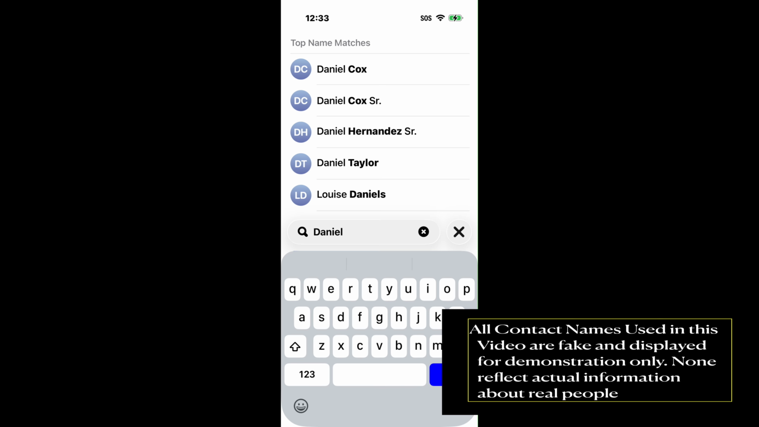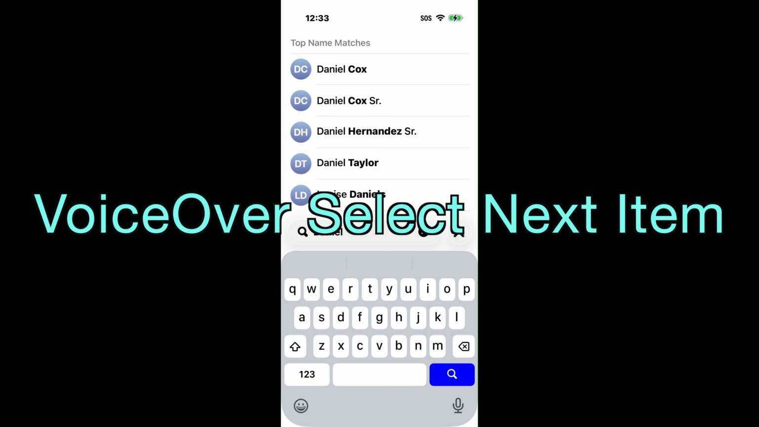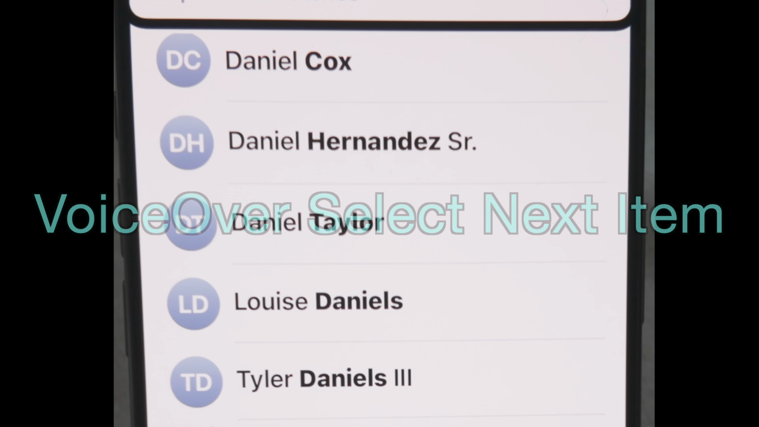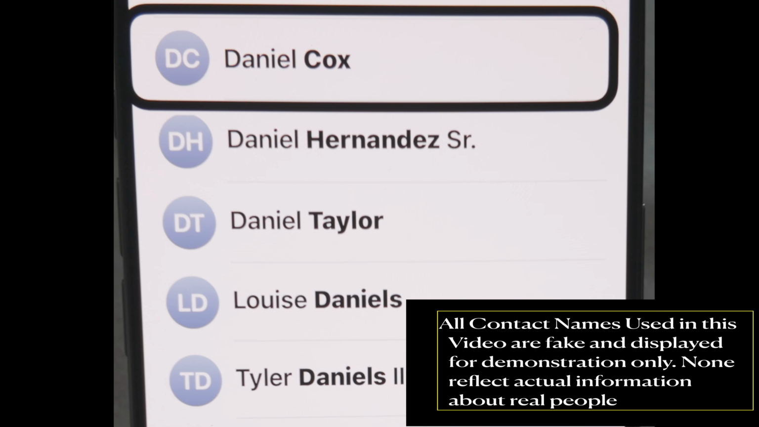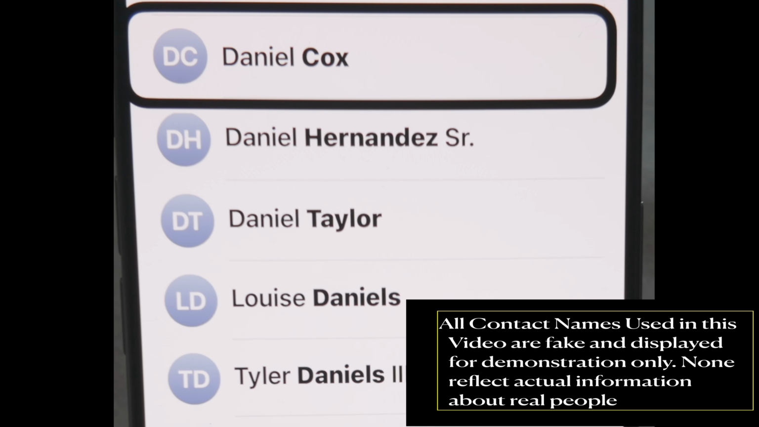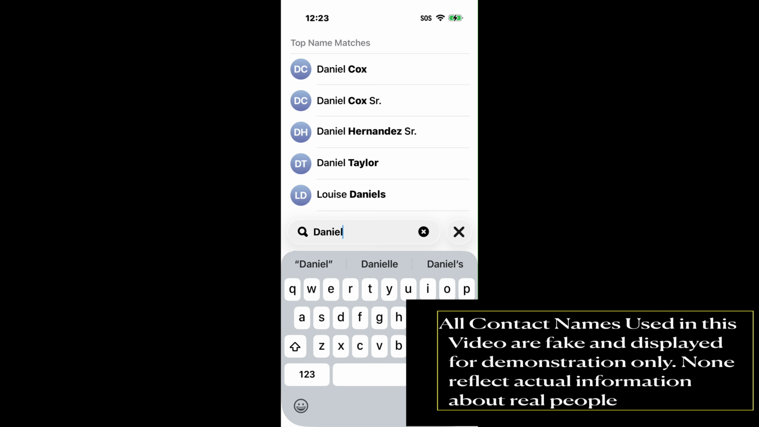It's just a matter of swiping forward, taking advantage of voice control, of course, until you hear the name of the Daniel that you're looking for. To do that, you will just say, VoiceOver, select next item. VoiceOver, select next item. Daniel Cox. Here, I listened for Daniel Cox, and I stopped when I heard it. As promised, voice control did the heavy lifting on the search. And there he is, Daniel Cox, just the person you need to edit.